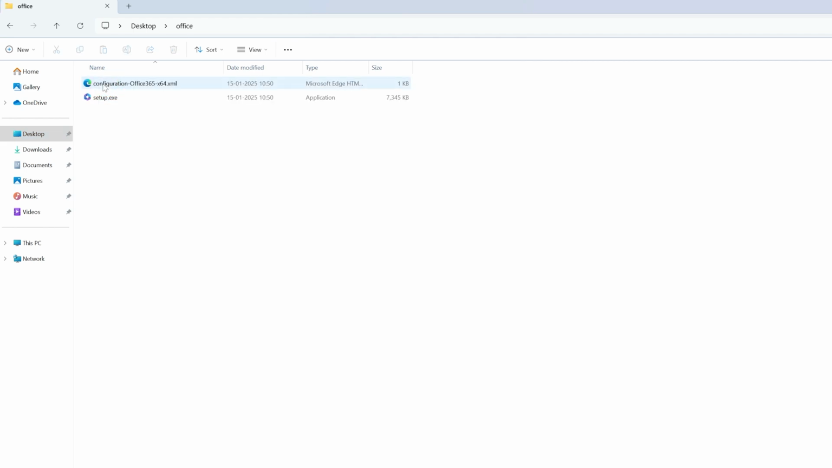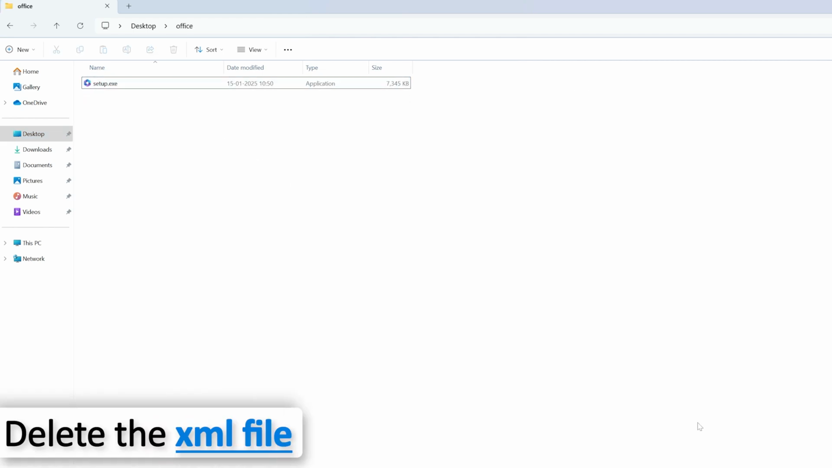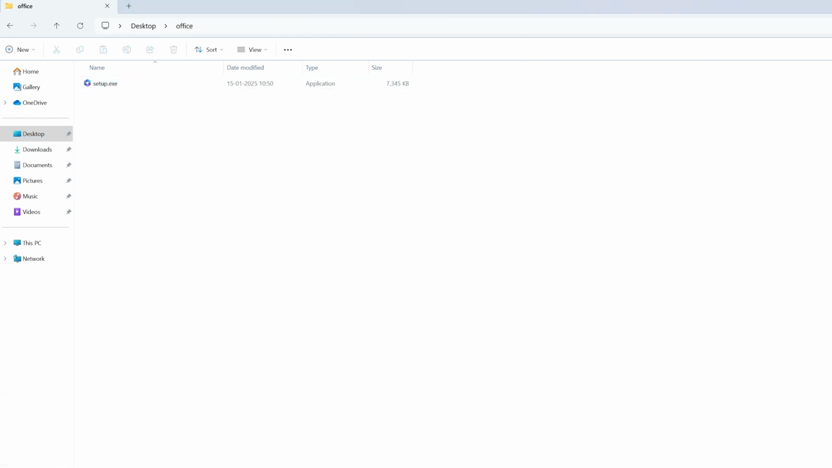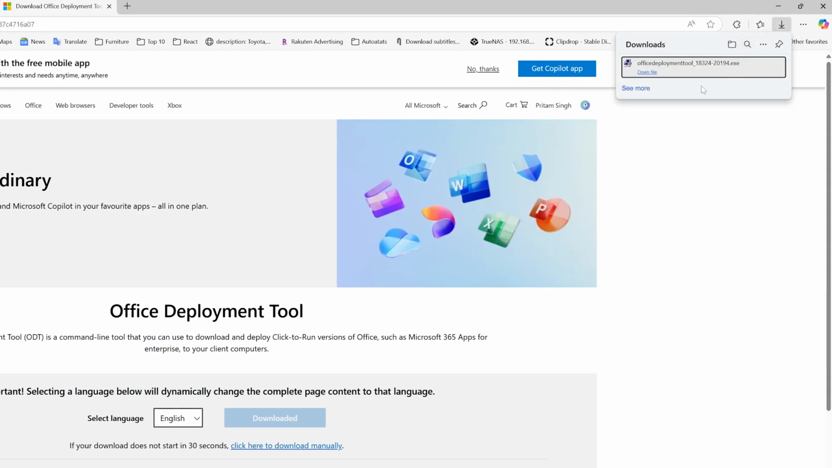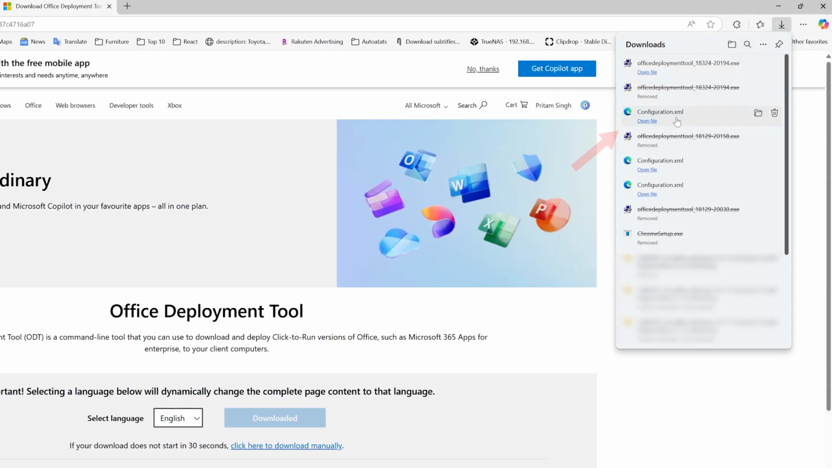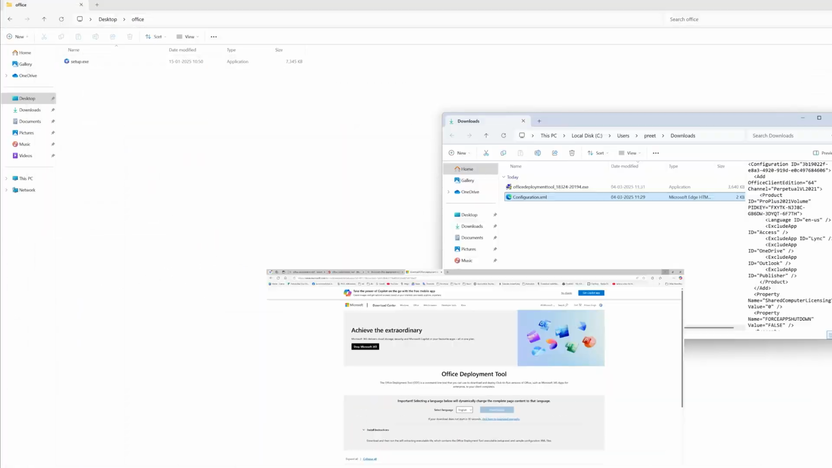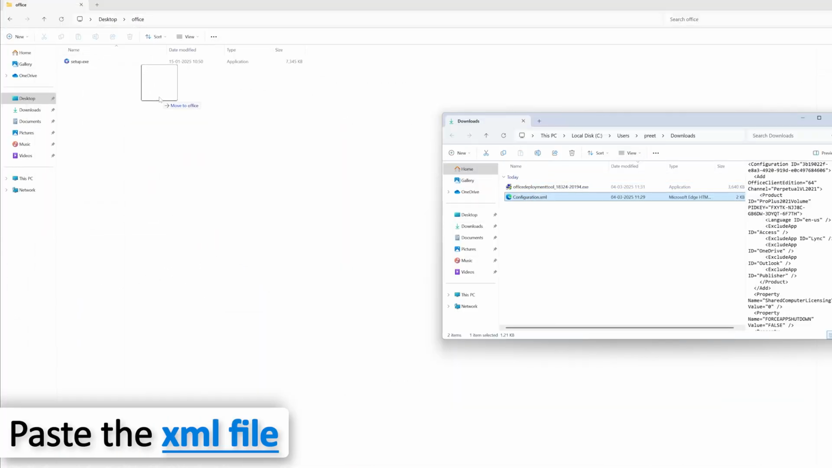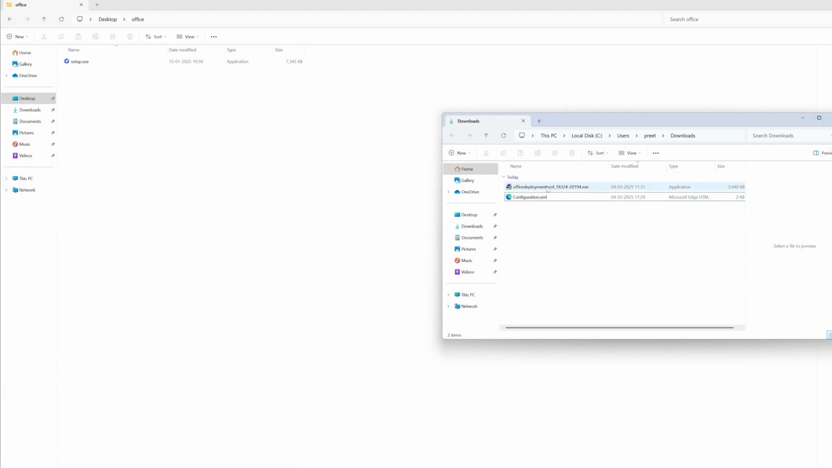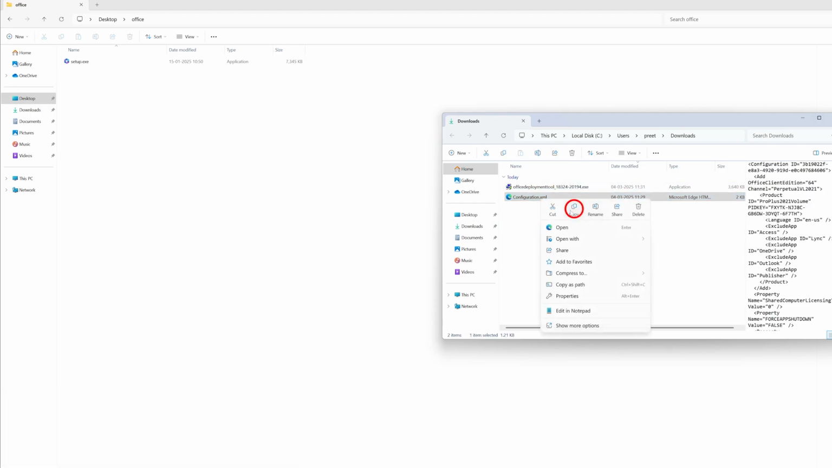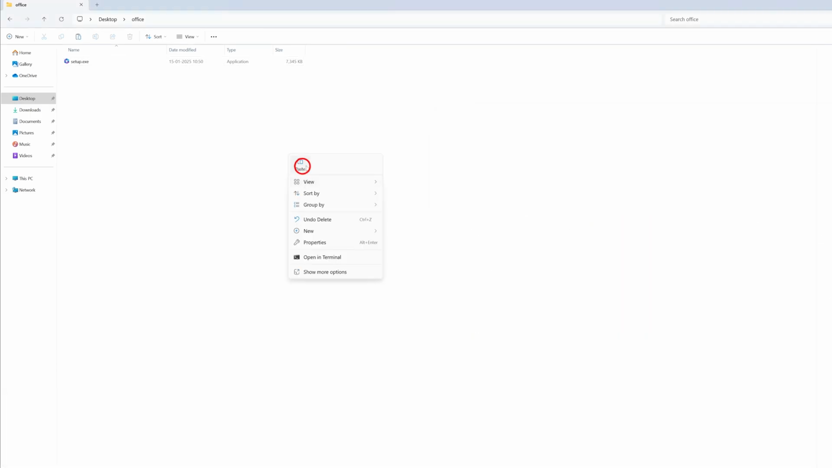Now open it and then delete this XML file, and we need to paste the configuration.xml that we have created in step 1. So this is the file. Simply click on open folder, and then what we need to do here is we need to paste it here. Okay, simply select the file, copy it and then paste it here.